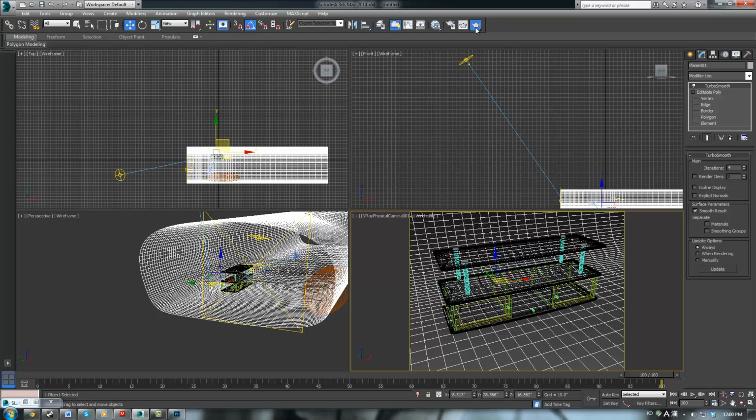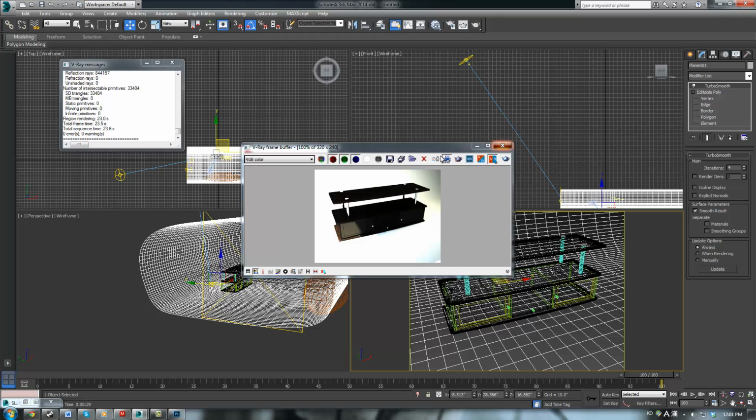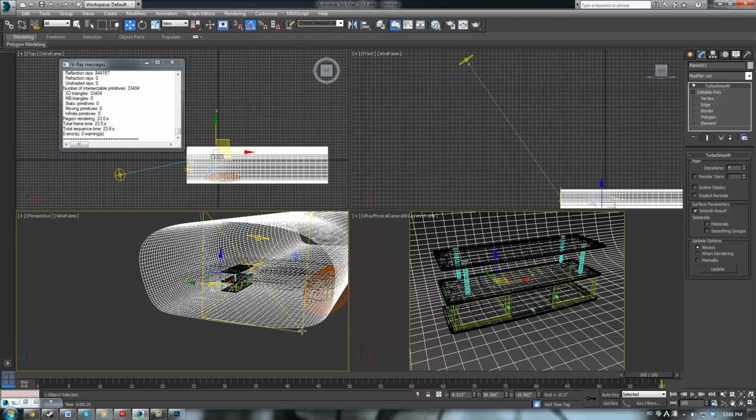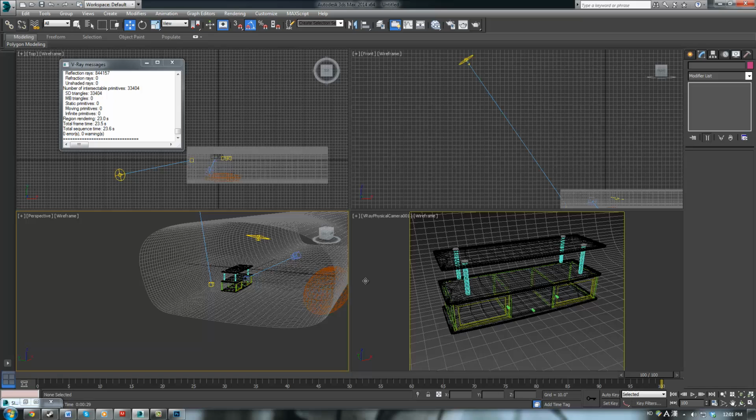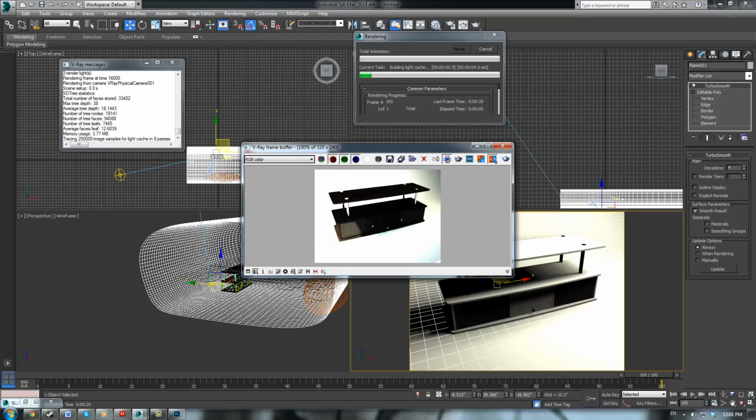Okay, and render. Alright, let's cancel this rendering here. And let's actually delete this light right here. We're going to see what that does for us. I think maybe it was just overpowering our scene. So let's re-render. Alright, clearly it was not the case.